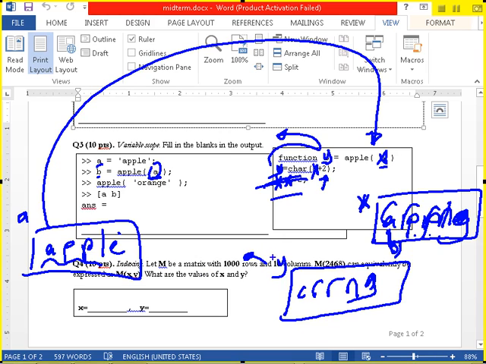So this value is returned from the function and is stored in the variable b back in the command window. So b will now contain c, r, r, and g. So that line is done.